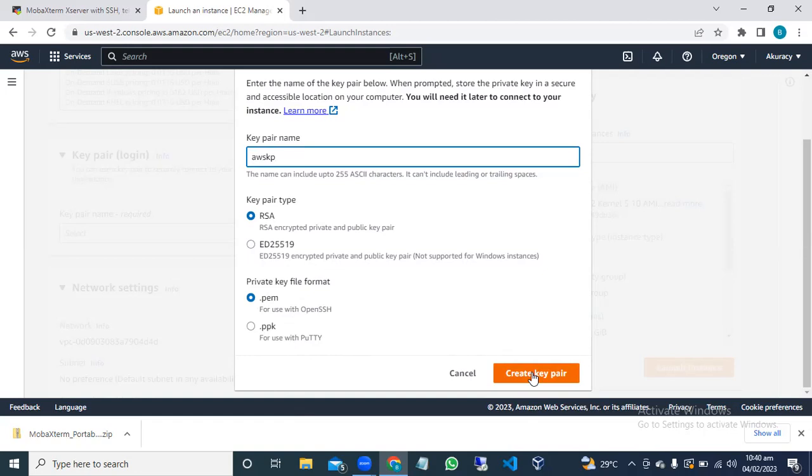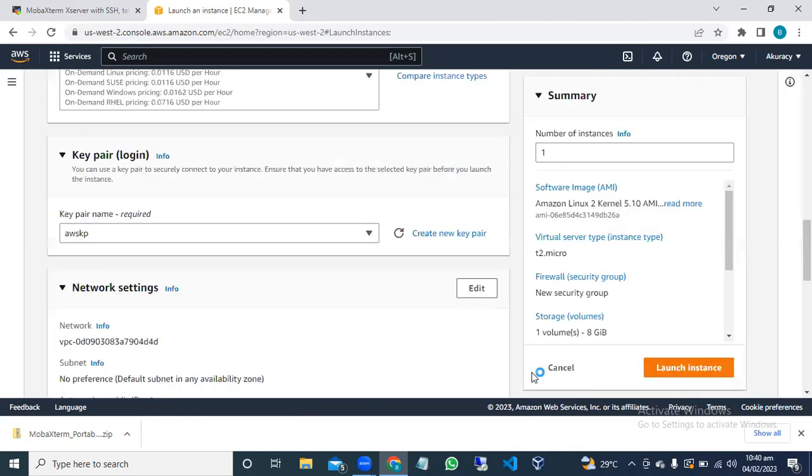Just go ahead and create the file. Create your key pair. So your key pair is created. You see it here automatically, if you just come here and click on create key pair.